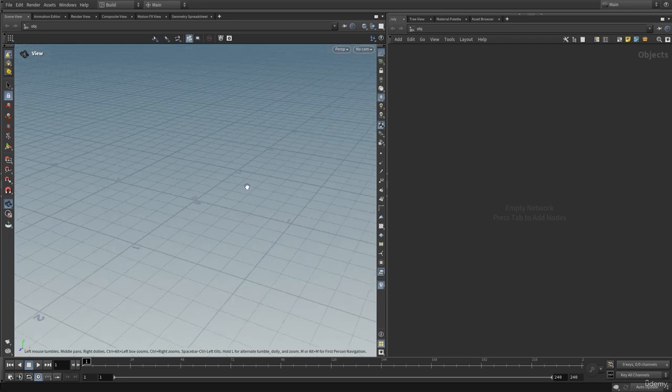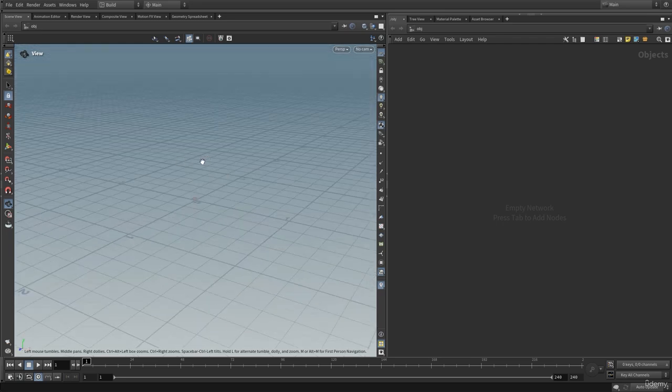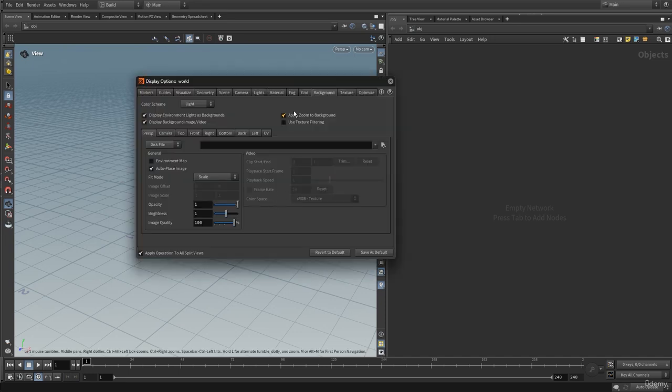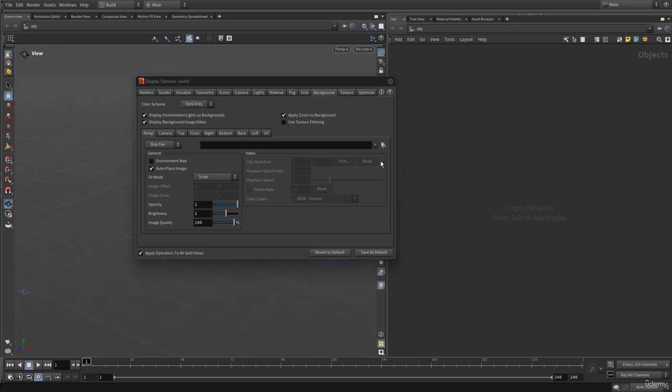And also let's change this Houdini viewport background by pressing on this I button, and let's go into the background settings and let's change the color scheme from light to dark gray and save this as a default.